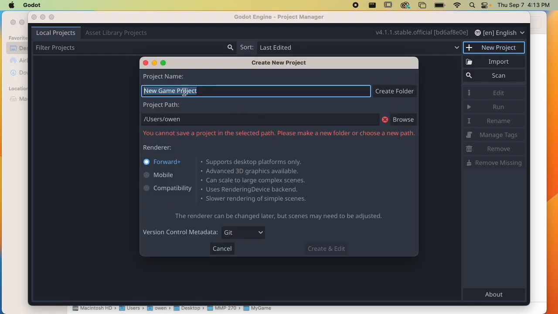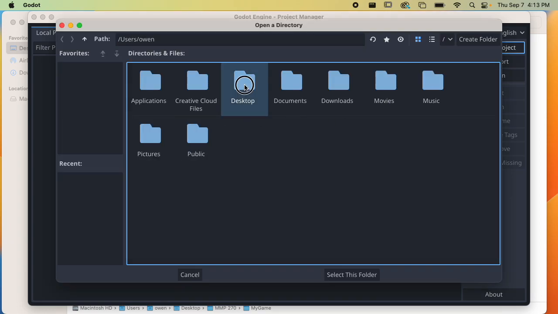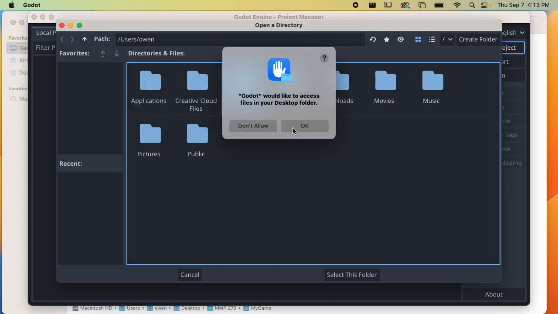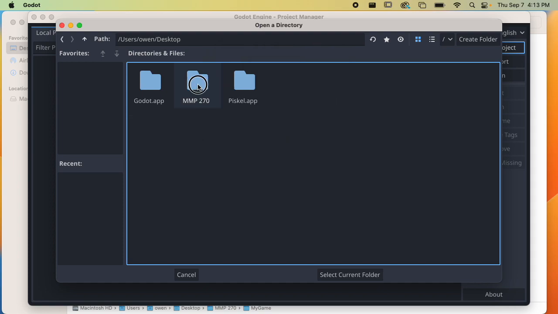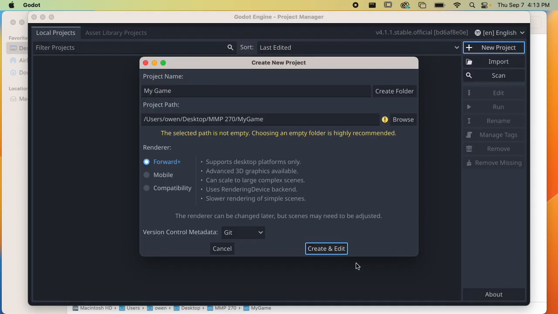The only thing I really have to be careful about is matching the name of the project to this folder. So what I can do is click browse and go to the desktop. Since I'm on a Mac, there are certain permissions that I have to give to Godot for it to work. It says, do you want access to the desktop? That's fine. I'm going to go to MMP 270, and then I'm just going to click on my game and click select this folder.